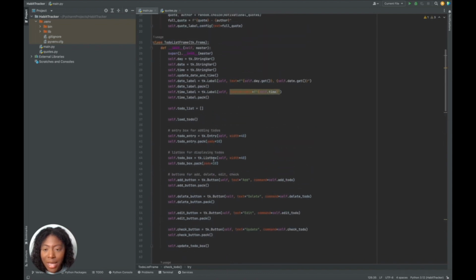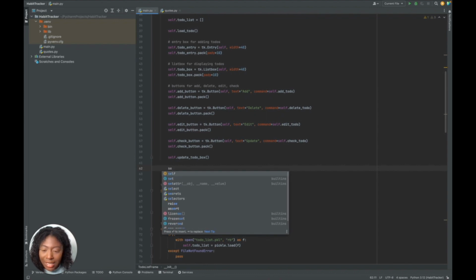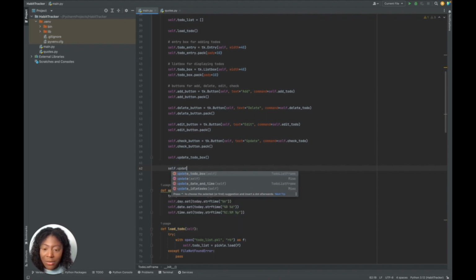So there is something that we have to do with time. Let's actually work on update time, because time is a little bit different since it changes every second. In our app, it will change every minute. But let's update time.